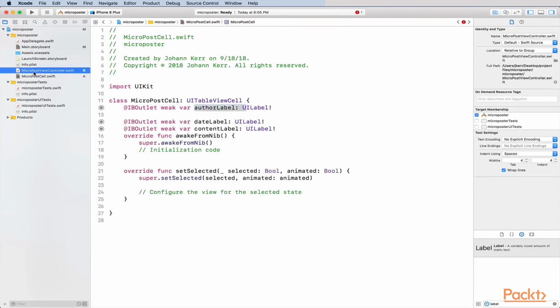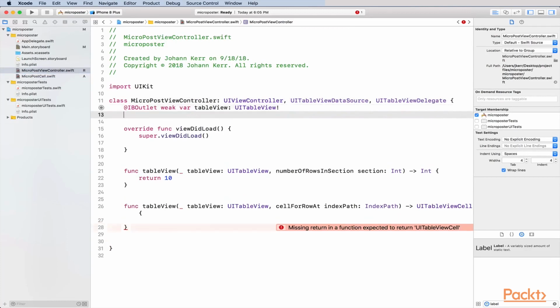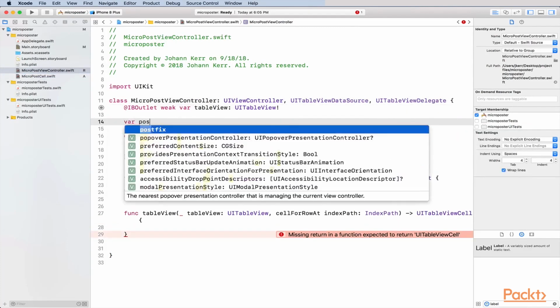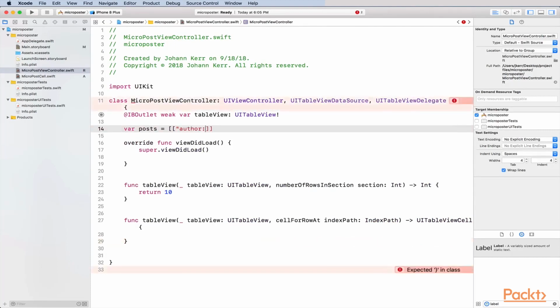So what we're going to do now is basically give ourselves a collection to use to populate our cells. I'm going to create an array called posts. I'm going to make it an array of dictionaries, and I'm going to make those dictionaries have some information. So I'm going to put author, and it's going to be myself, and I'm going to put content, and it's going to be "I love Swift."